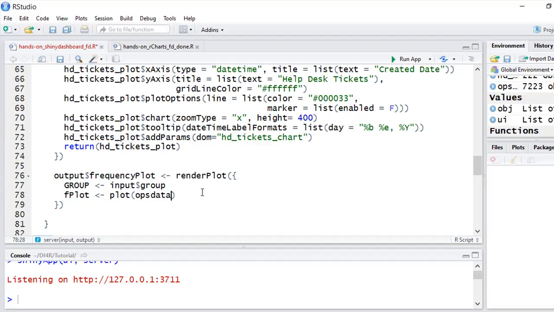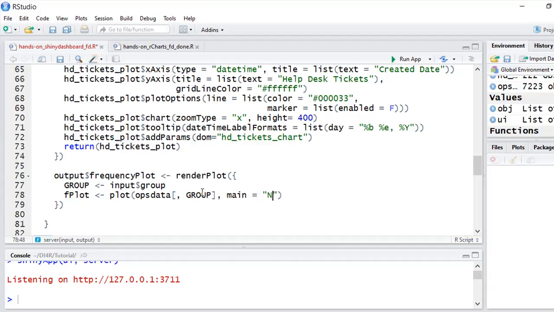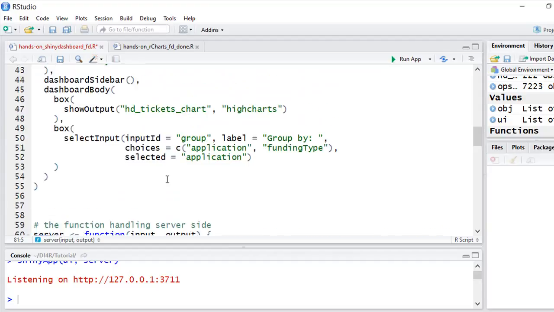Inside ops data, we will only select the column that the user selected. So that column will be stored in the group variable in all caps, and that's what you provide in the square brackets. And then you provide the name of the plot that you would like to see, and we will call it number of tickets. So you say main equals number of tickets. And that's all. In order to display the plot, you would need to call it, and we call it using fplot. However, it's still not going to show up on our dashboard unless we display it inside the box.